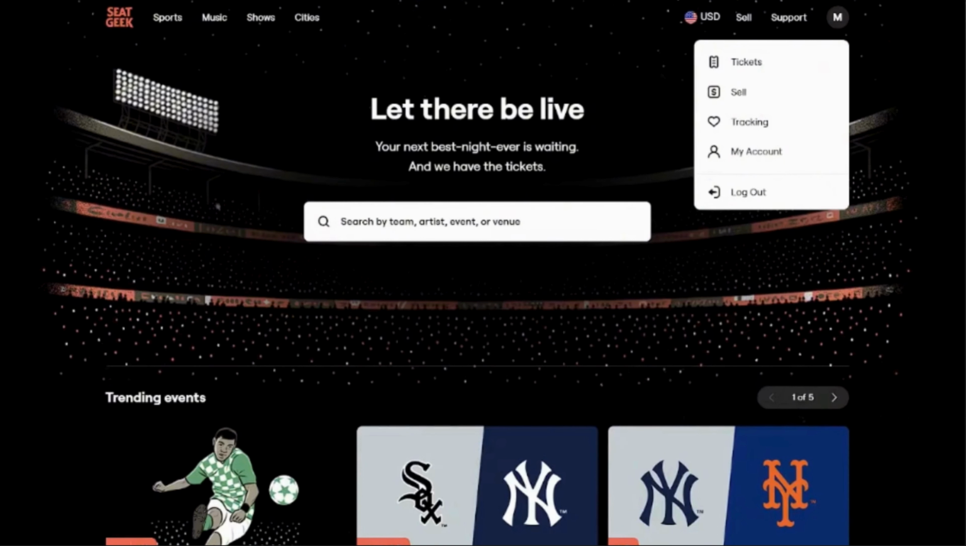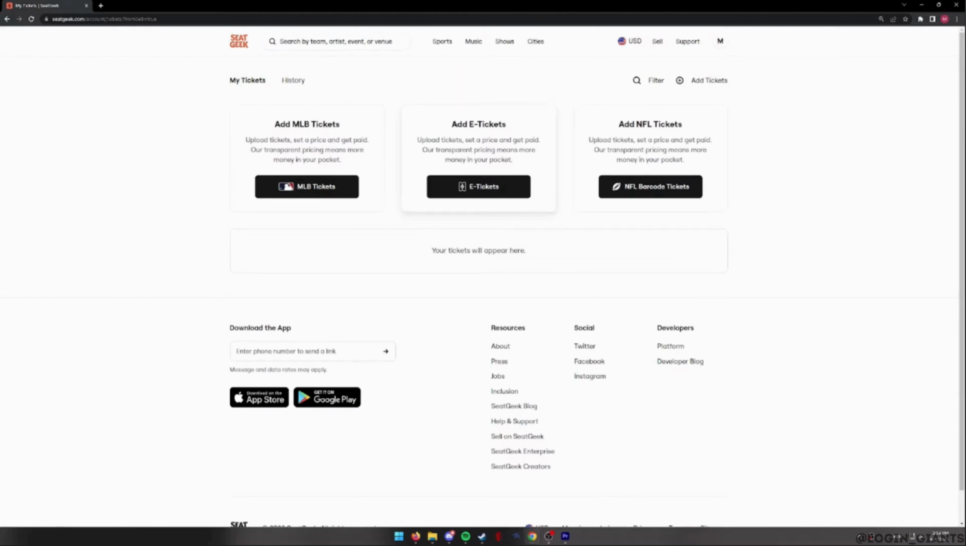Once you are logged in, it will land you on this page. Click on your profile at the top right and then click on Tickets. It will redirect you to this page.